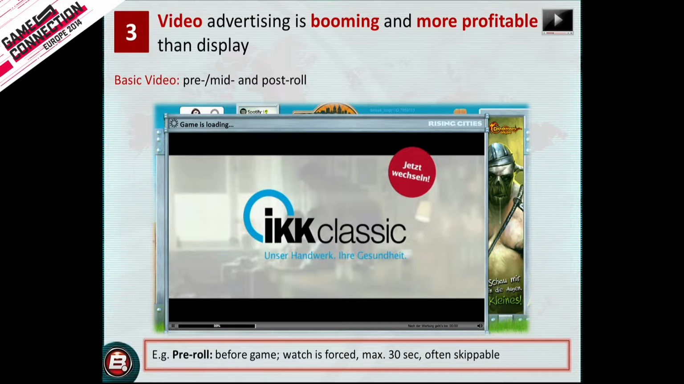And actually for pre-rolls, I have to make a little advertising for Google because they have a very nice format called TrueView, which is skippable after 3 to 5 seconds. That I actually like a lot because it's not as intrusive for the user.